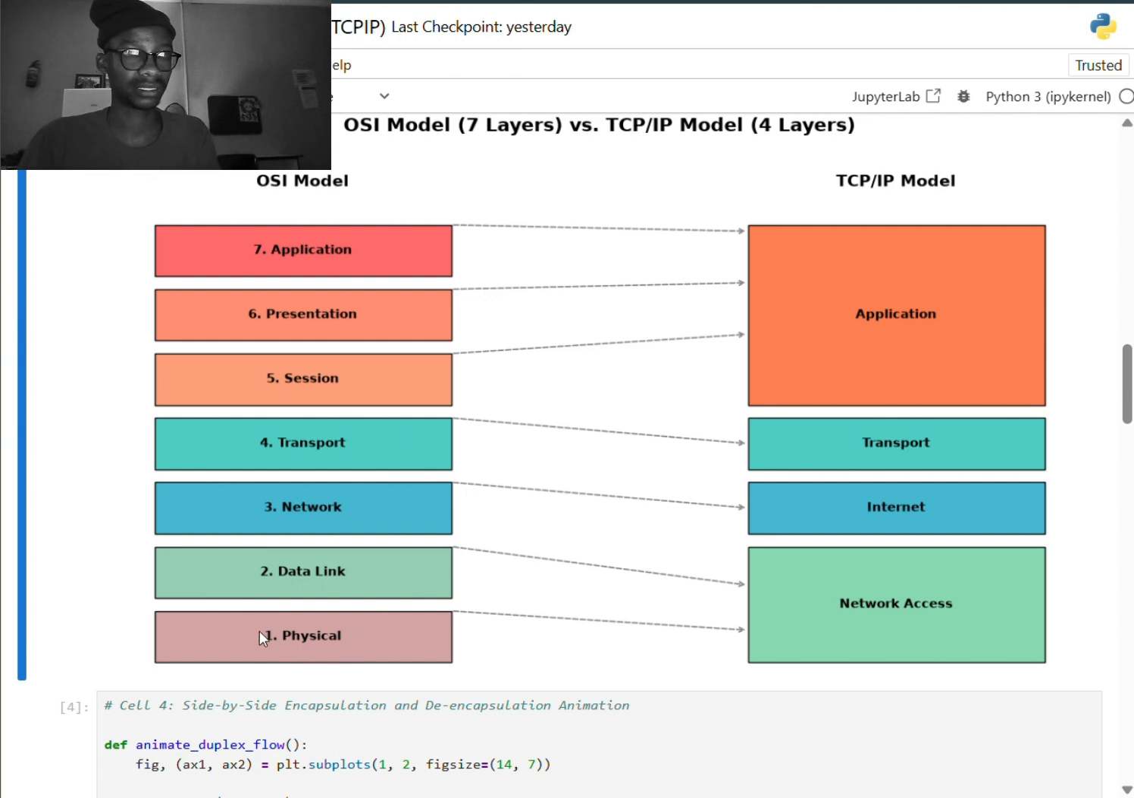Now the last layer, which is the first layer, the physical layer, transmits raw binary bit streams over physical hardware. The physical hardware being copper cables, fiber optic cables, and in a very abstract way, radio waves. Now that's the OSI model.